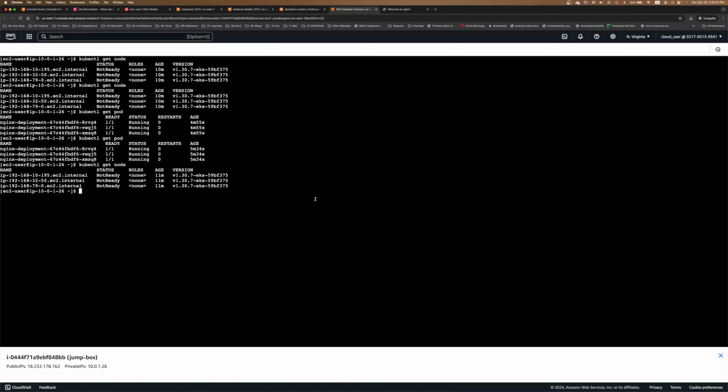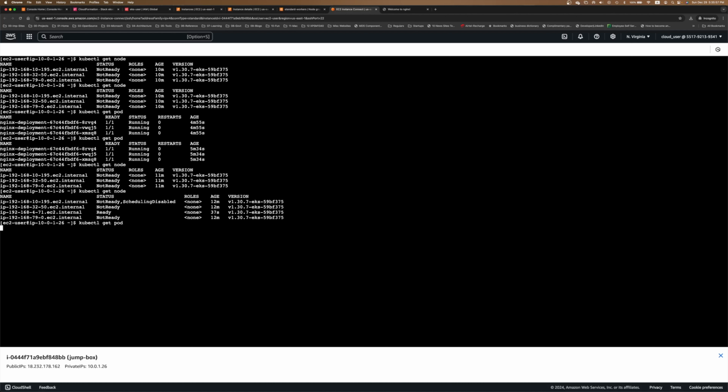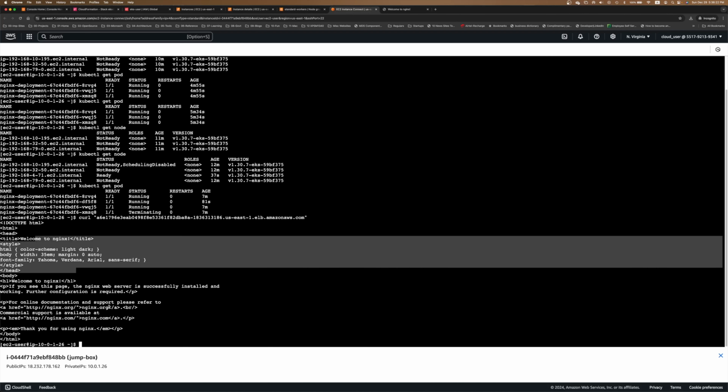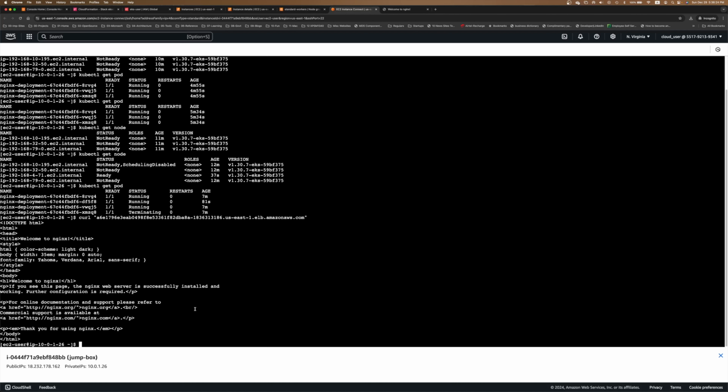Let's go to the EC2 connect and see how the nodes are. You can see 1 is ready, 3 are not ready, scheduling disabled, and the status is also there. The minimum requirement is 1 and the maximum is 4. You can see 1 pod is terminating and 3 are running. We can also run a curl from here. Let me bring up the curl. You can see the curl is still giving you nginx HTML. So let me clear this.